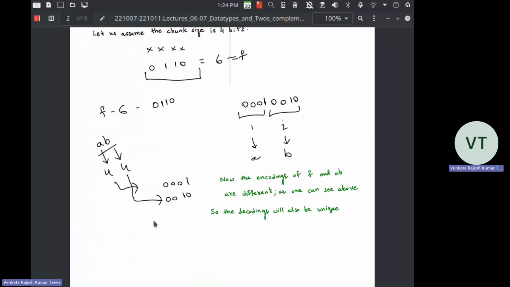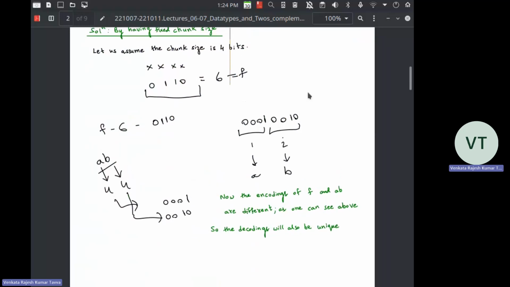So if I have to send AB, I will send this 8-bit string 0, 0, 1 and then 0, 0, 1, 0. Right? So now you will clearly know that when I am sending 8 bits, I am sending not 1 character but 2 characters, because each character has only 4 bits. And when I am sending F, I am sending only 4 bits. So you will know I sent only 1 character.